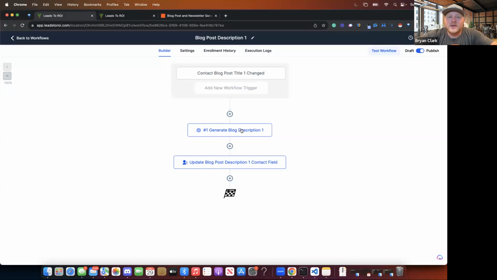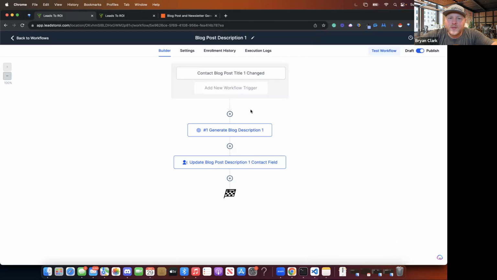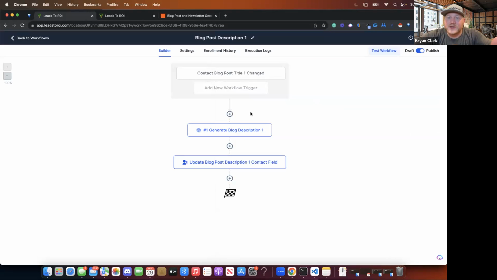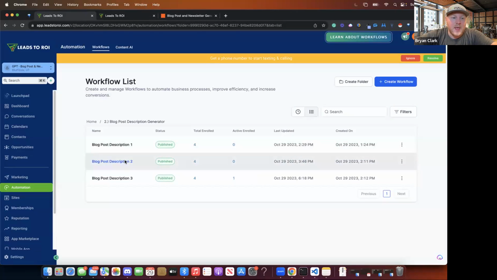I'll explain that. So generator 1 is going to take all of the title and the information from that title with a very well-written prompt, and it's going to go ahead and generate a description. We're then simply going to update the description field here. And this is all going to be triggered based off of the blog post 1 title changing. So the custom field for blog post 1, it's all labeled. It all makes sense. You guys will be able to quickly understand where everything goes if you want to recreate or build this on your own.